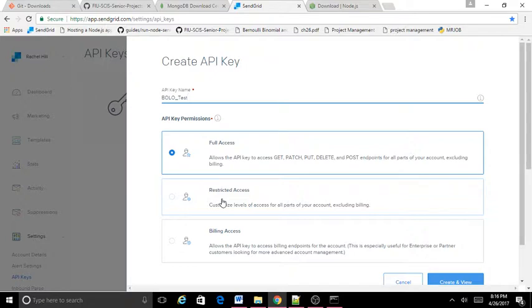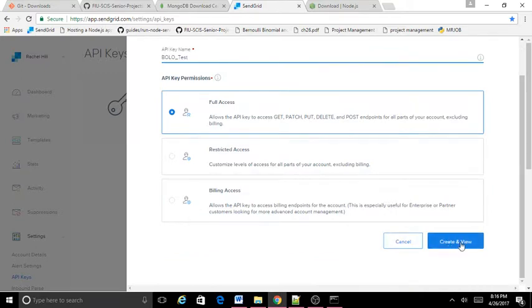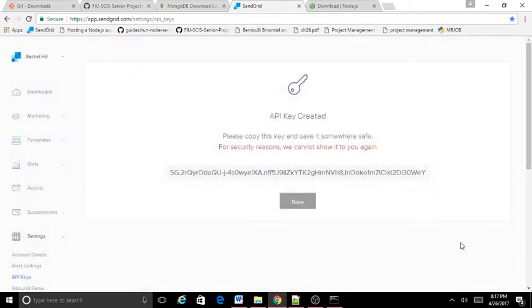I'm going to grant this API key full access. You could grant it restricted access. However, make sure that full access is granted to mail send. Once you're done, you're going to select Create and View. So once the key is generated, it is important that you save it somewhere so that you can access it later. But since you already have a copy of BOLO7, I'm going to help you set up your .env file.